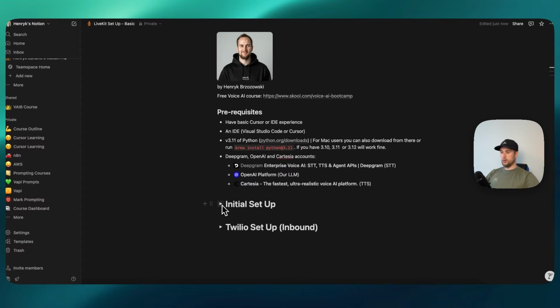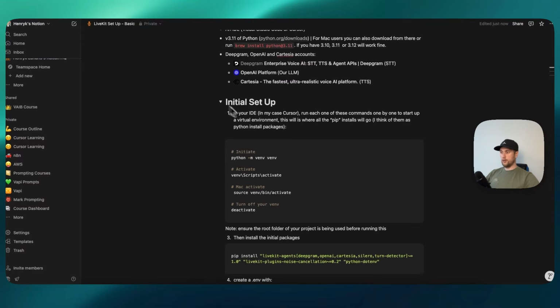So what you'll do next is click on this little arrow, and it'll expand the next steps. So in our first step, in your IDE or my Cursor, run each one of these commands one by one to start a virtual environment. This is where all the pip installs will go. Think of pip as Python install packages. I think it's actually something different, but that's how I like to remember it.